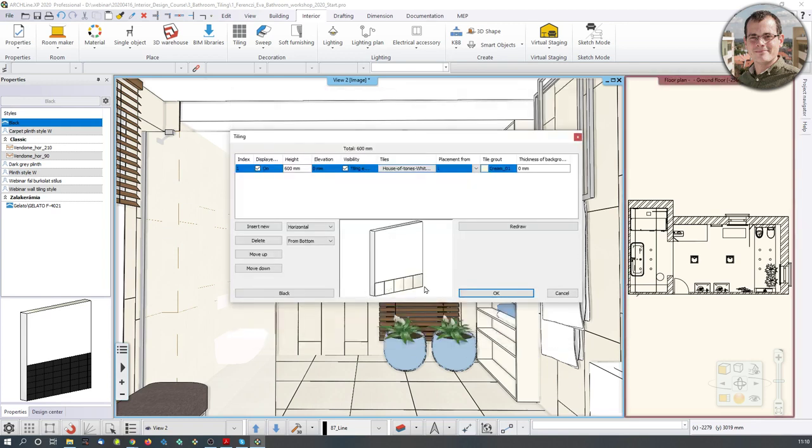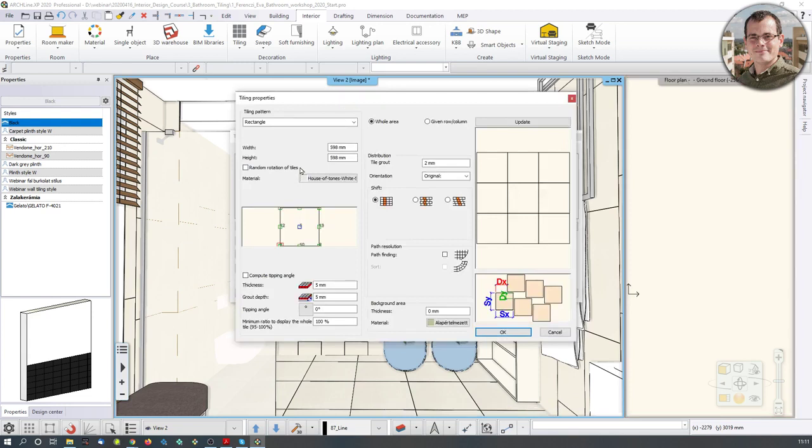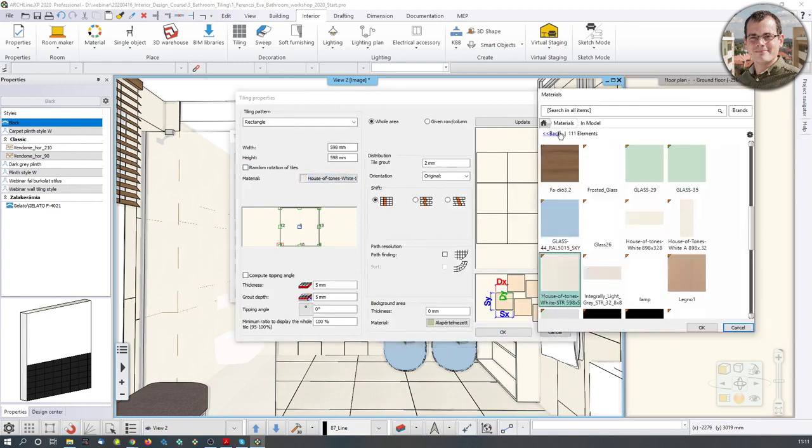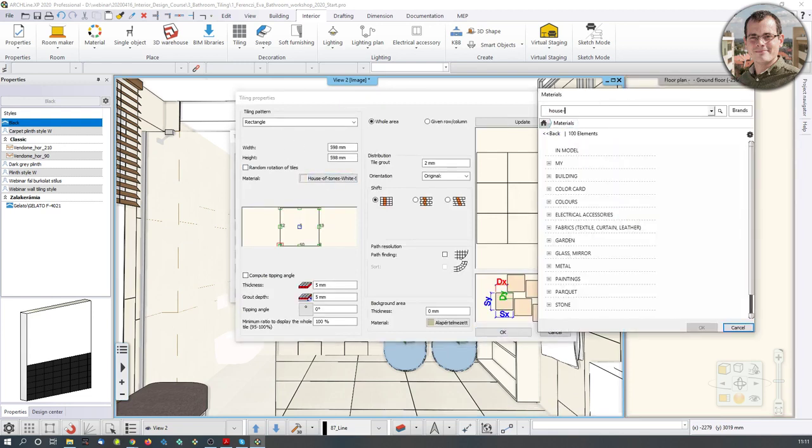So now I have 1 row actually of this. And here comes the next row. How do I add that? I click Insert New, and if I do that, the former row is going to be copied. So now I have another row, which starts from the 600 value and goes all the way up, so its height is 330. And the material for it should be another tile of the same family, but this time it's going to be another size. House of Tones, actually, not tiles.